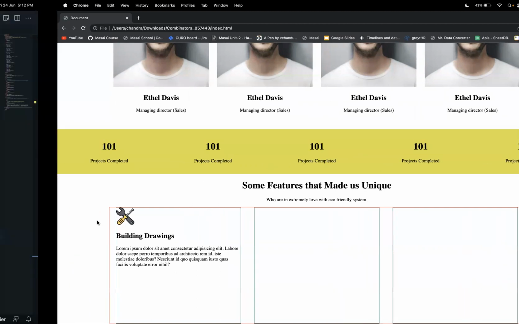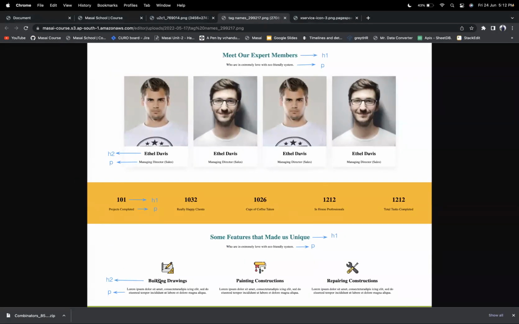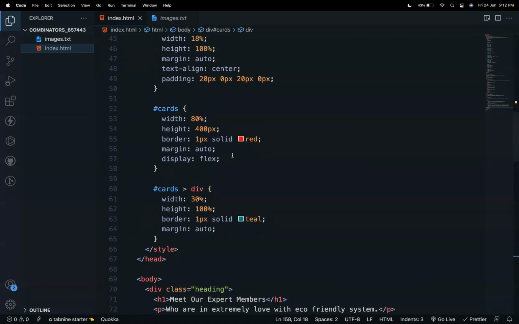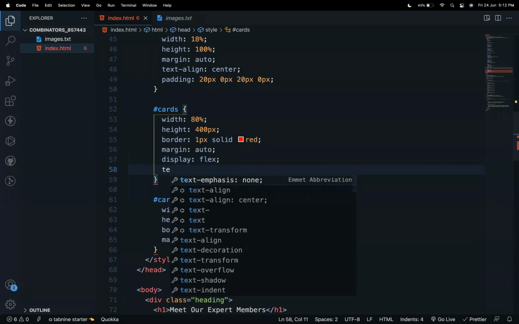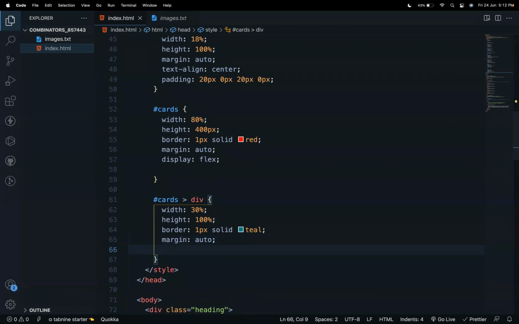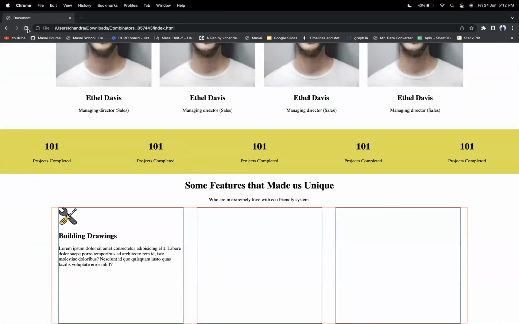I want everything to be center aligned, right? So I can just go to the card section again and give, wait, where should I go? This section or this section? Cards or cards greater than div? Child, right? So text-align center. Now if I refresh, I get all the things in the center.